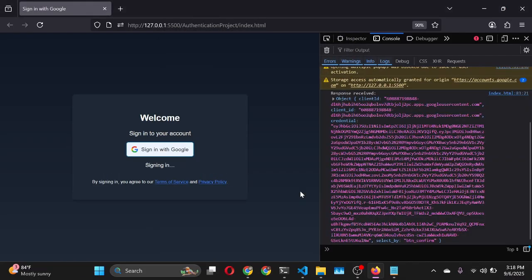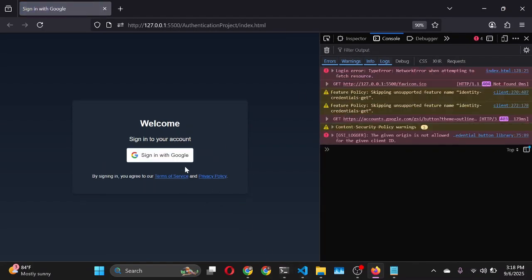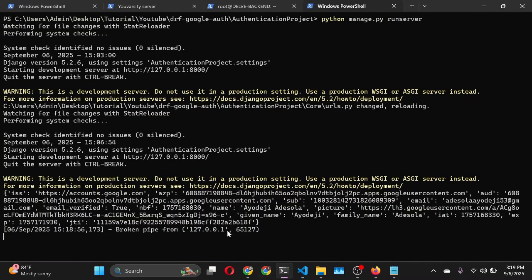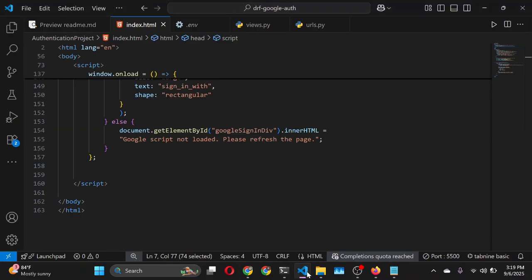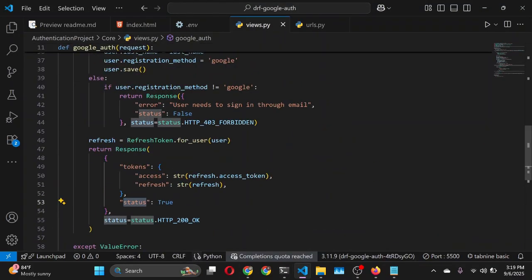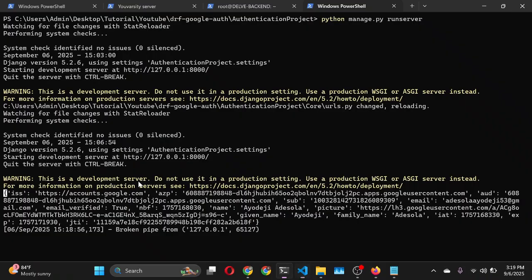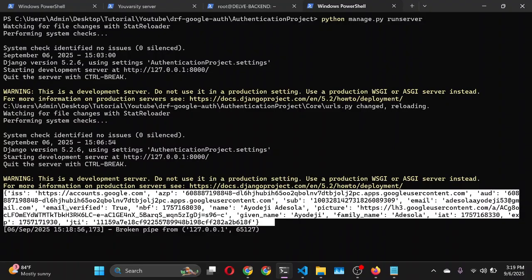Once we click continue, we can see something beautiful happen. I think we are getting an error on the back end, but you saw that we got the response from Google, which was the access token being printed out. But let's see the error that we got. Let's head back to our views first of all. And you see that from our views, when we run print ID info, we can see the data that was printed out in the terminal.